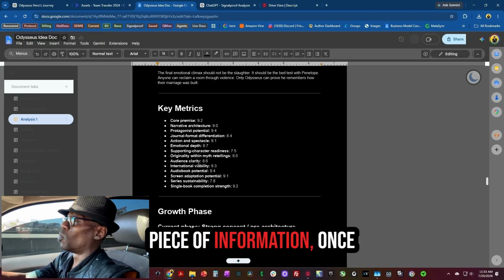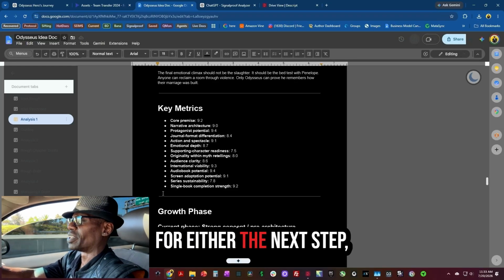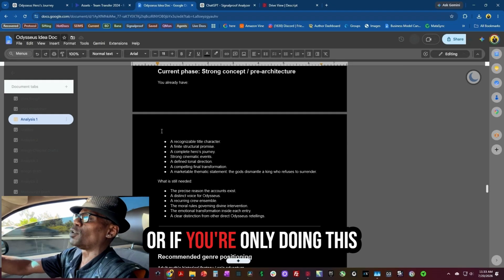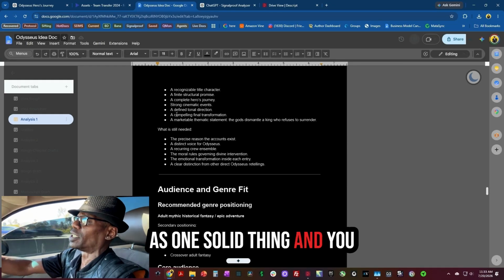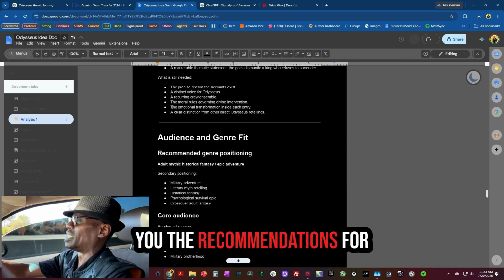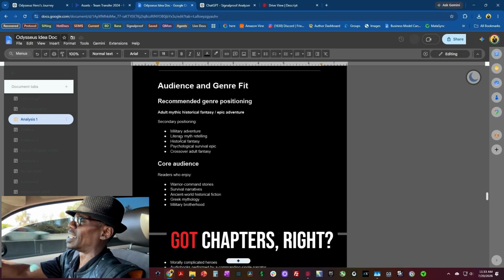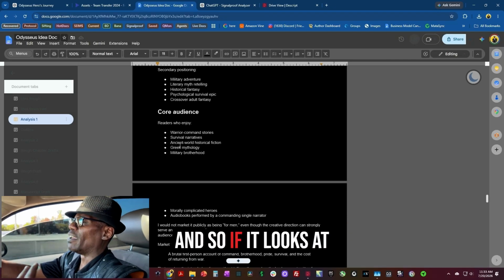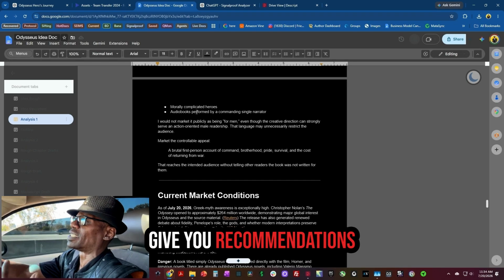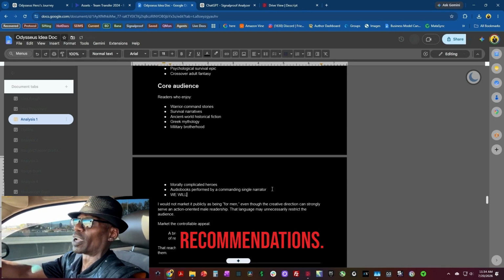and then right after that, it's going to give you one more piece of information. Once it's given you the prescription, it's going to give you the actual recommendations for either the next step, or if you're only doing this as one solid thing and you want recommendations for whatever item you're reviewing, it's going to give you the recommendations for that item. So let's say you're doing a book and it's got chapters, right? If it looks at recommendations, it's going to give you recommendations for the next chapter. And this is a full breakdown of recommendations.